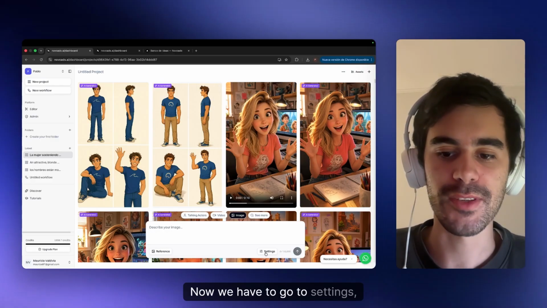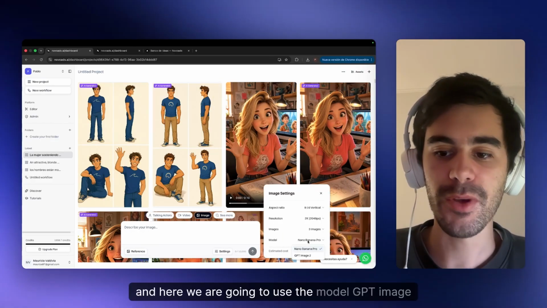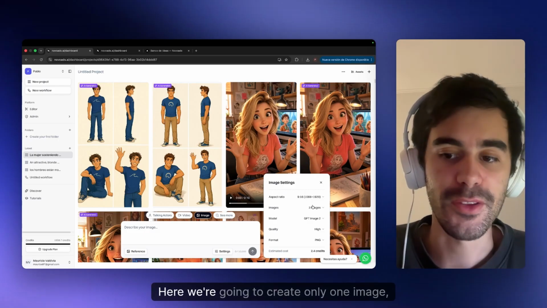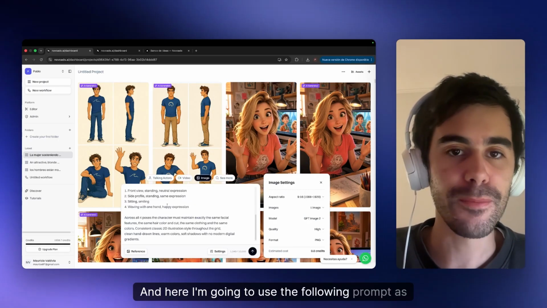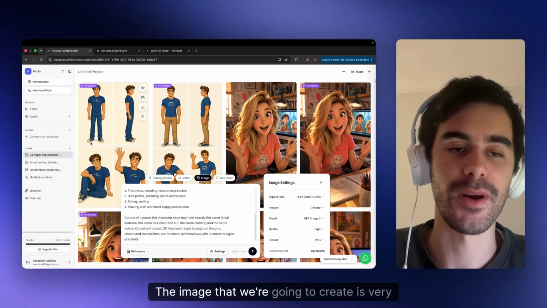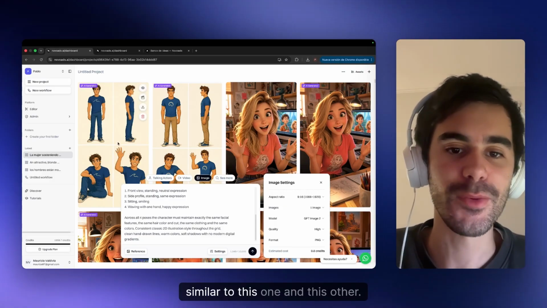Now we have to go to settings, and here we're going to use the model GPT-Image 2. Here we're going to create only one image, so let's put one. And here I'm going to use the following prompt. As a spoiler, the image that we're going to create is very similar to this one and this other.